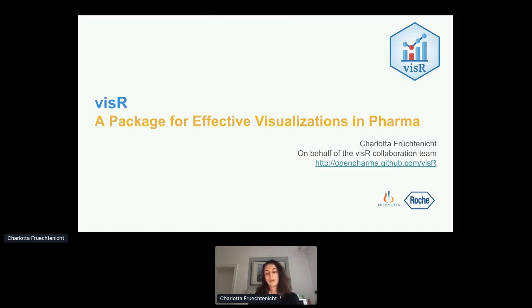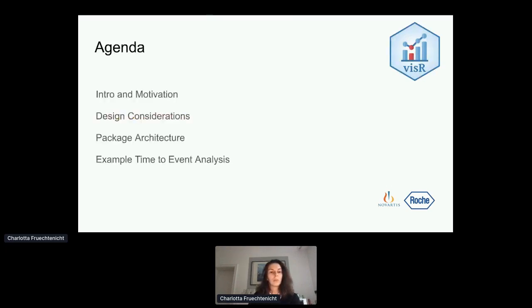in their reporting. And so I'm just going to talk briefly about the motivation and then about the package, the design considerations, and the architecture. And then lastly, I will show you an example where we use visR in a time-to-event analysis.